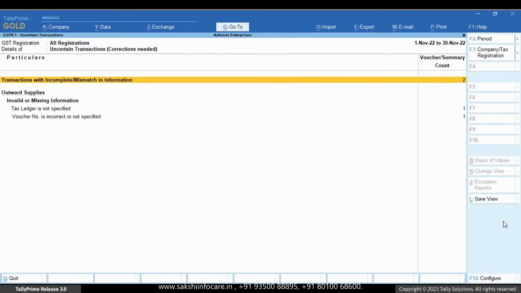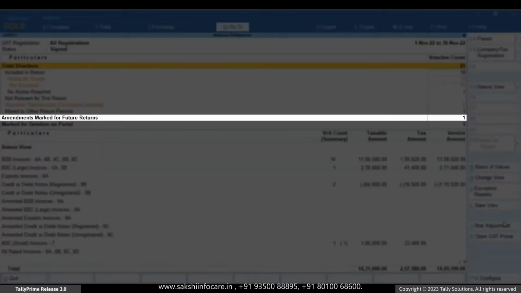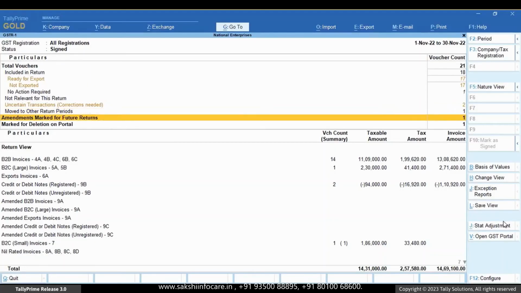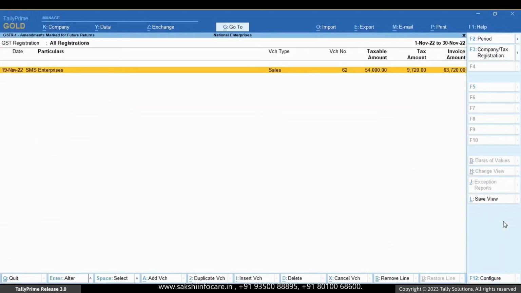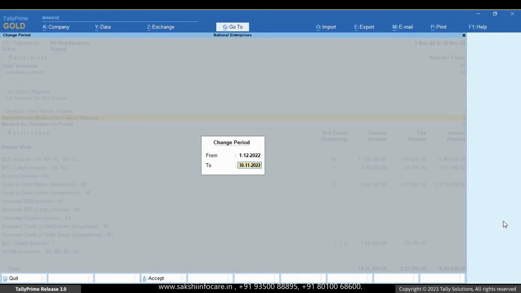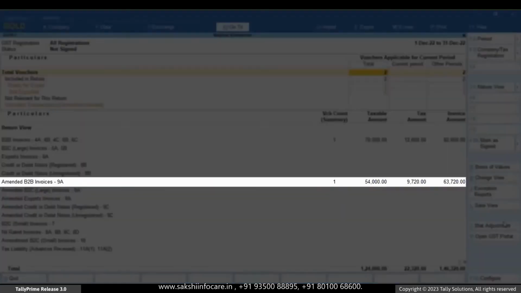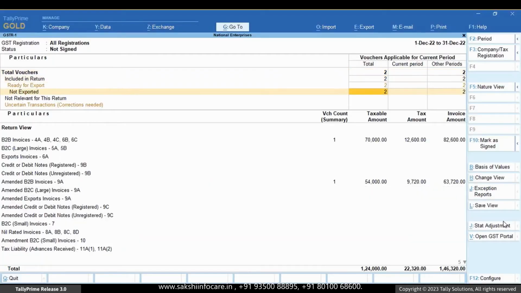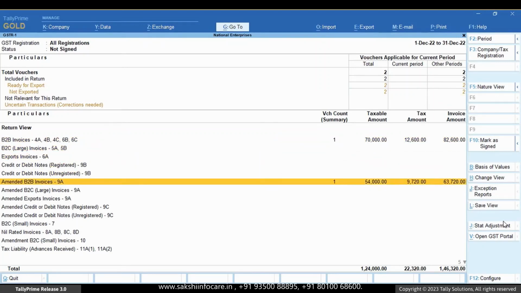Press Escape. And you will observe that a section named Amendments Marked for Future Returns has got created. Drill down and you can see the transactions. And when you open GSTR 1 for the period to which you have amended the voucher, you will find the voucher in the Amended B2B Invoices 9A section.